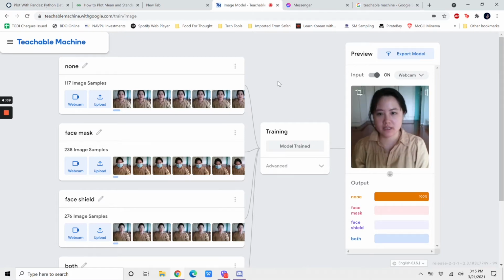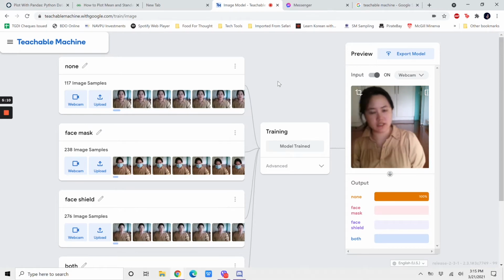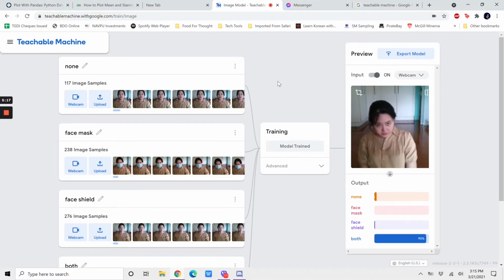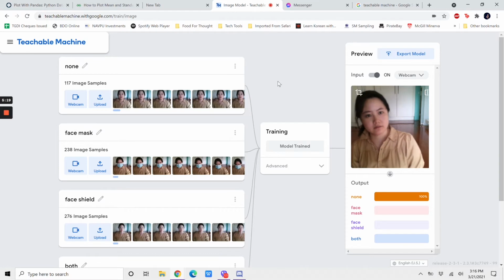Done training, we can test our results. So right now it's getting 100% for none, which is pretty accurate, but it's still detecting that it thinks I have a face shield, which could be from the angle that I'm doing. That means we don't have enough image samples yet.